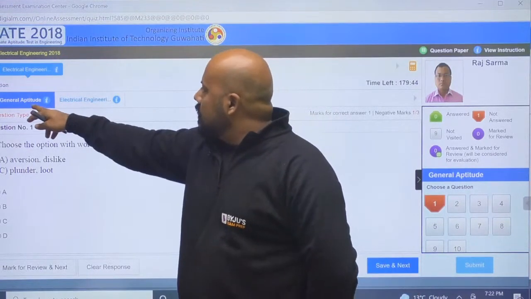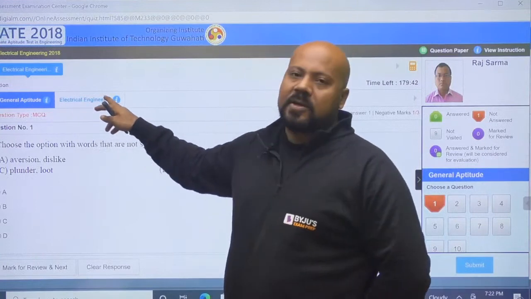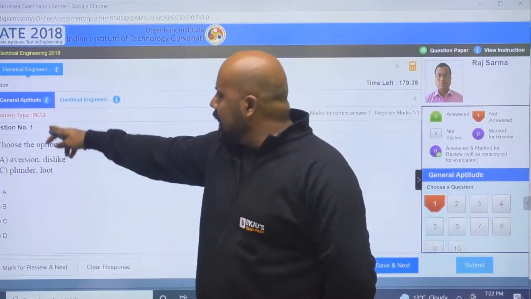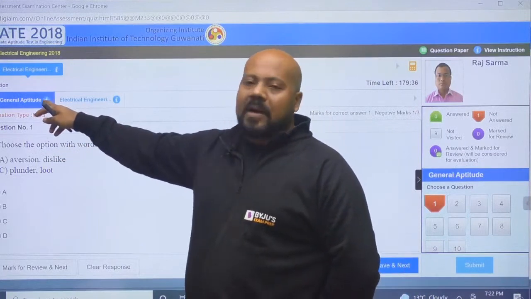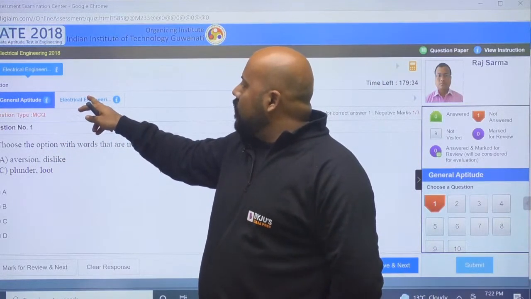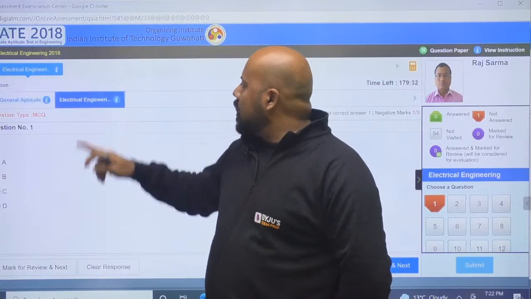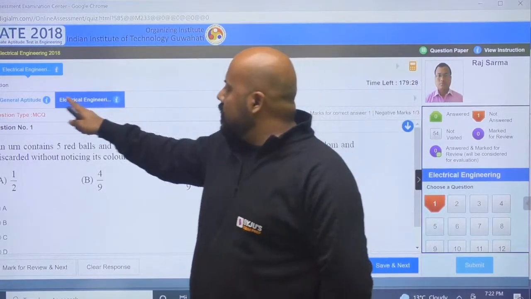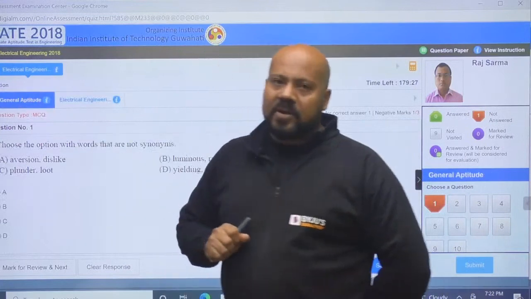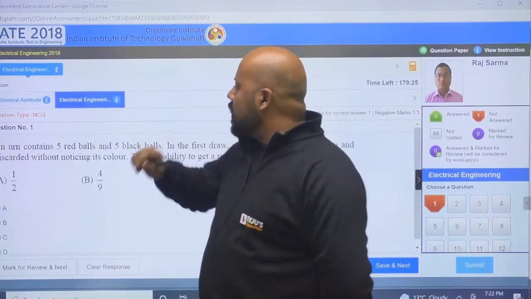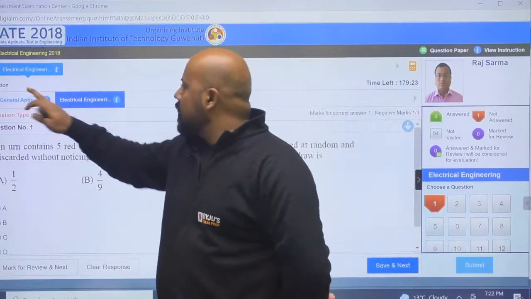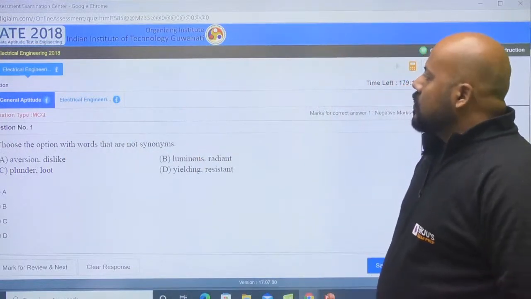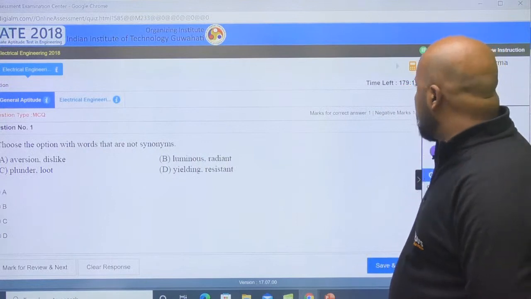Then the next, general aptitude and electrical engineering. Suppose you want to start with general aptitude, automatically it starts with general aptitude. And if you want to start with the technical, then you have to press electrical engineering. You can choose the sections. Either you can start with general aptitude or with electrical engineering. Now suppose you are starting with general aptitude. Listen very carefully.